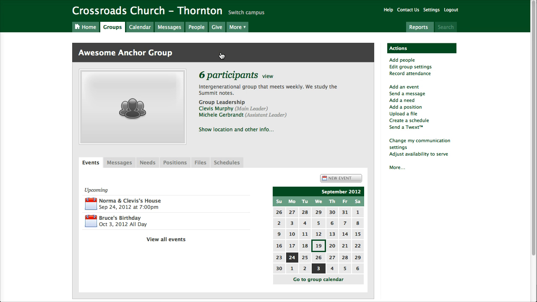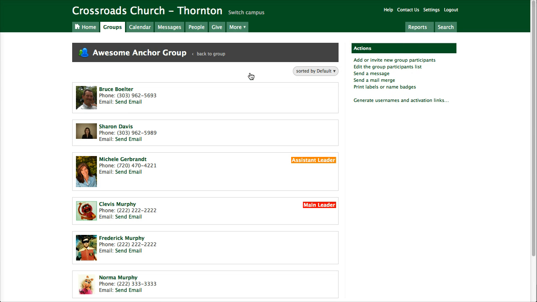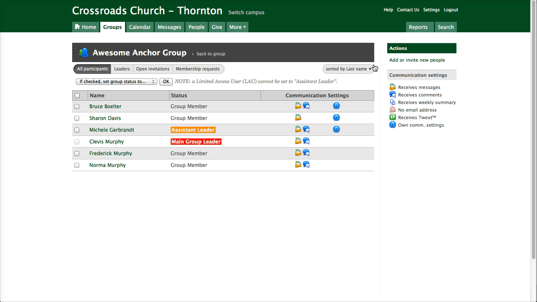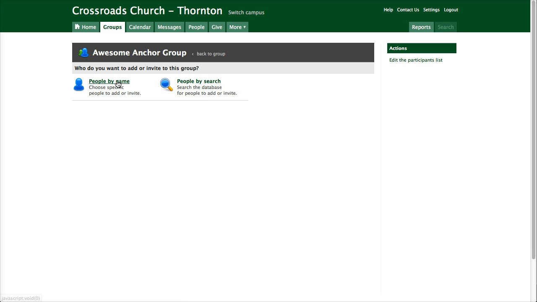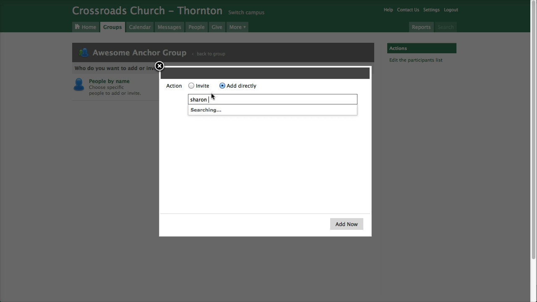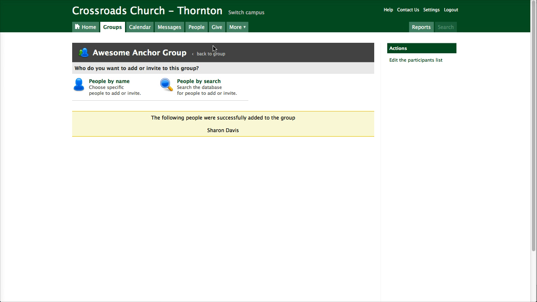Anyway, I'm going to go back to my group. So that's again how we added the people. Now, say later down the road someone moves or they change and they want to be taken out of the group. Click on Participants again. Click on Edit the Group Participants list, and you'll check on that person's name and say Remove from Group, OK. So we're going to remove from group, OK. And then that takes the person out. And if I want to add them back in, I'm just going to say Add People by Name, Sharon Davis, Add Now. And there you go.